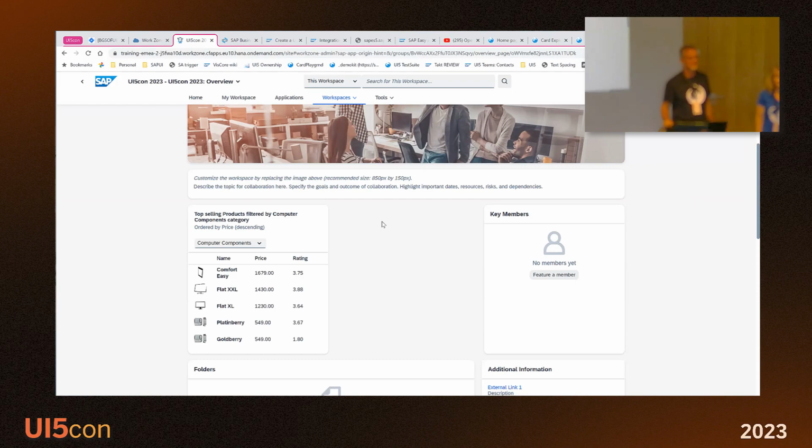Thanks a lot for the session. It was really interesting, and I think it can bring a lot of value to our customers. I have a question: if it is possible to integrate such a card into a freestyle UI5 application, how would it look like? My answer is definitely it is possible.